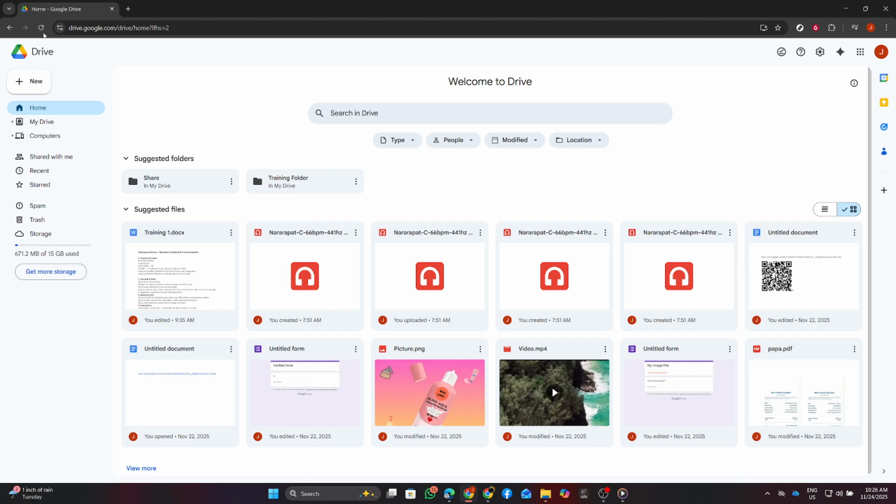You can do this by typing drive.google.com into the address bar. Make sure you're signed into the Google account you want to use, especially if you switch between personal and work accounts. This ensures the installer connects to the correct drive right from the start.